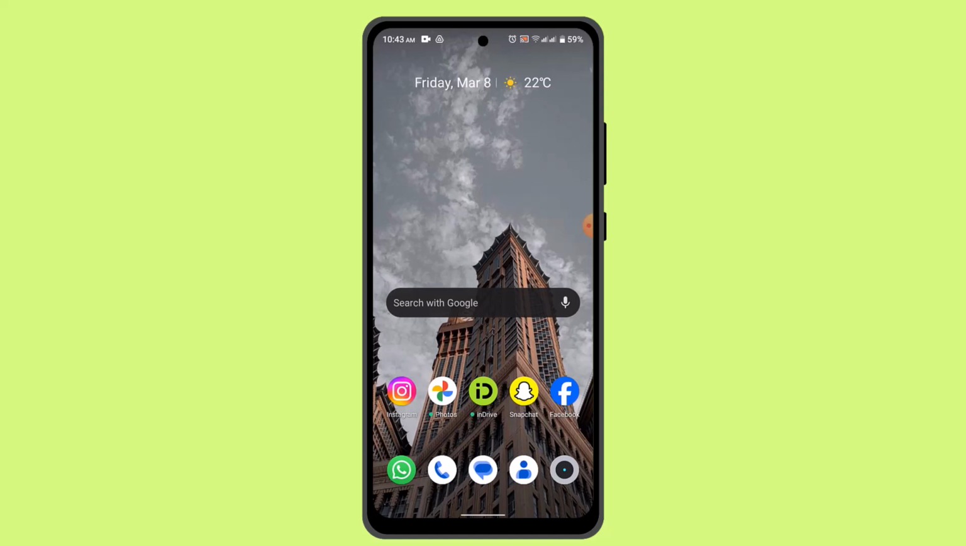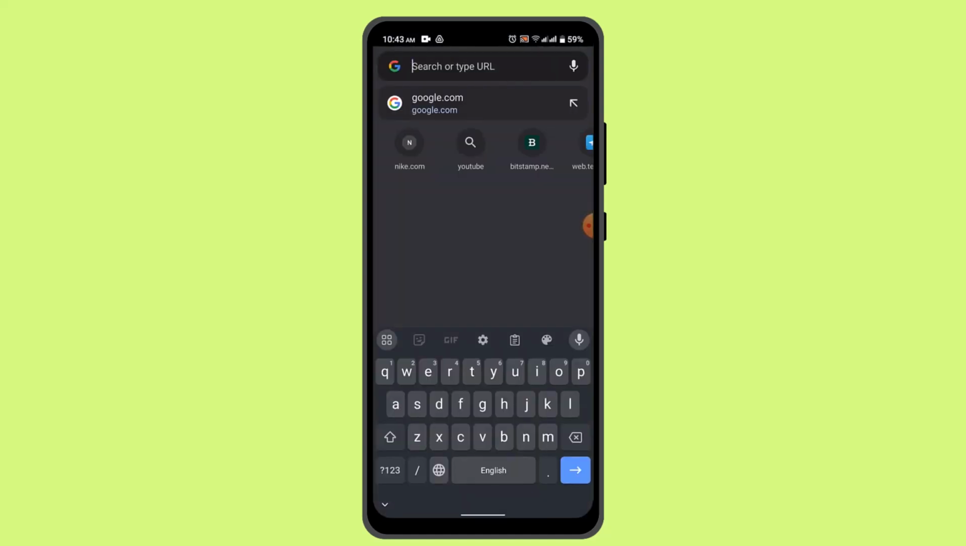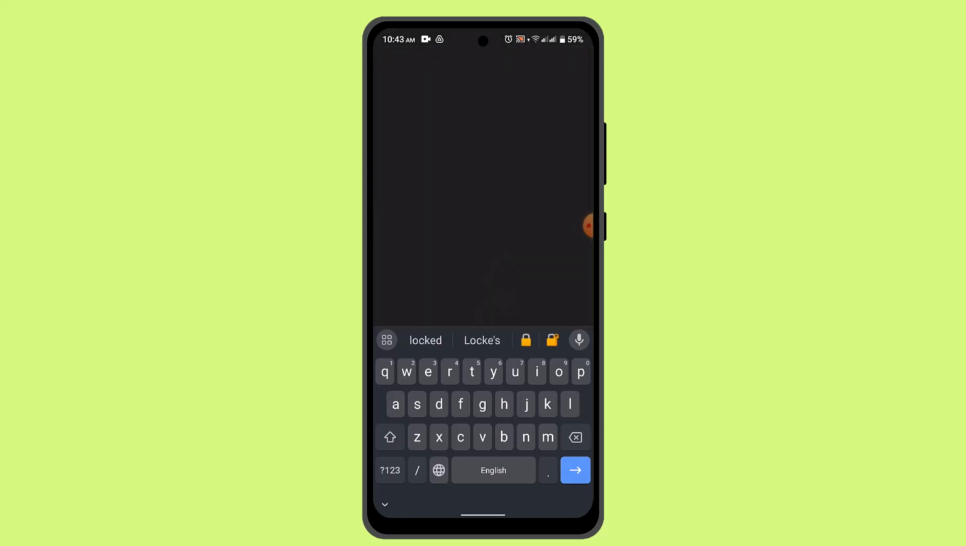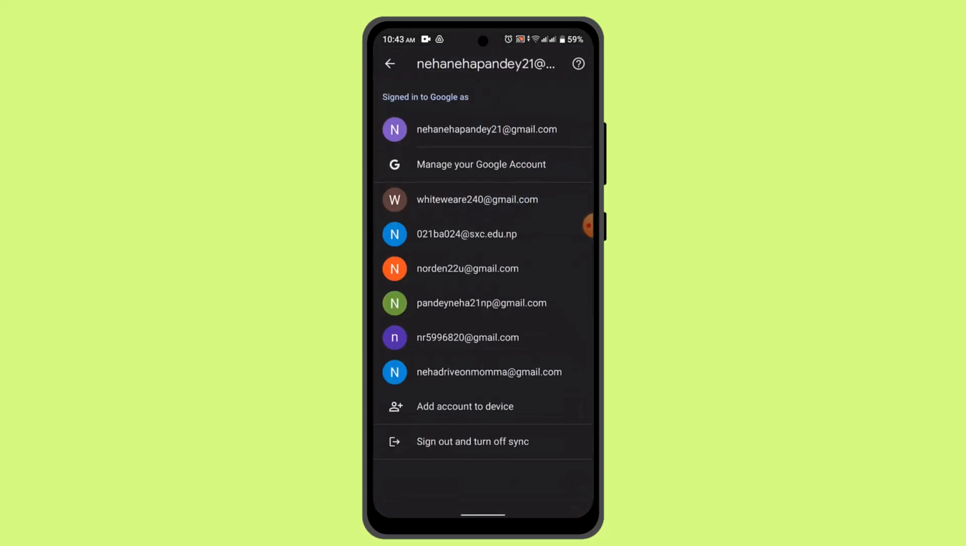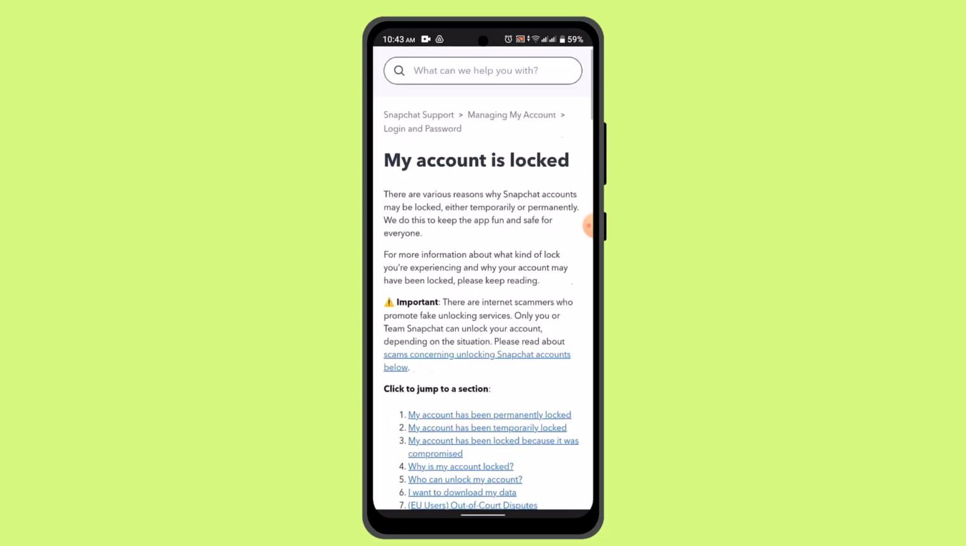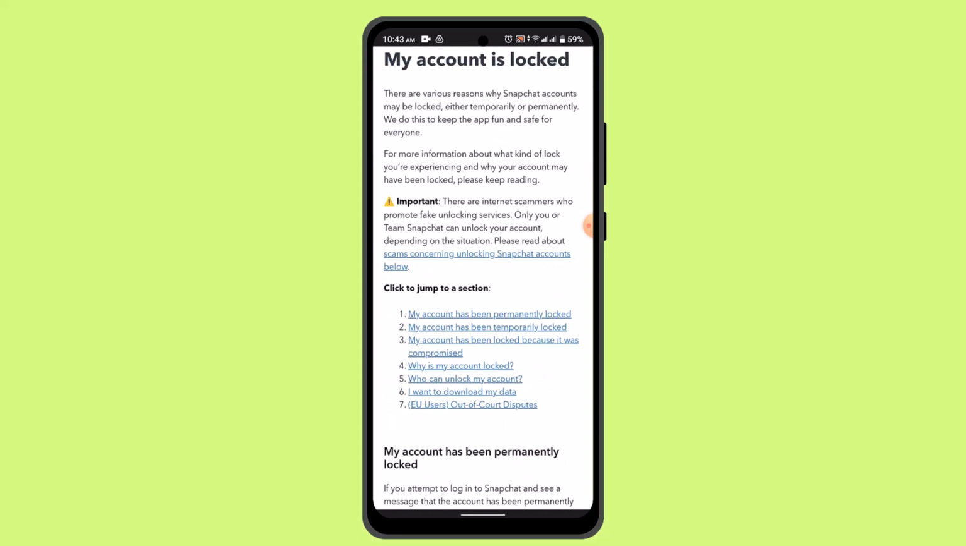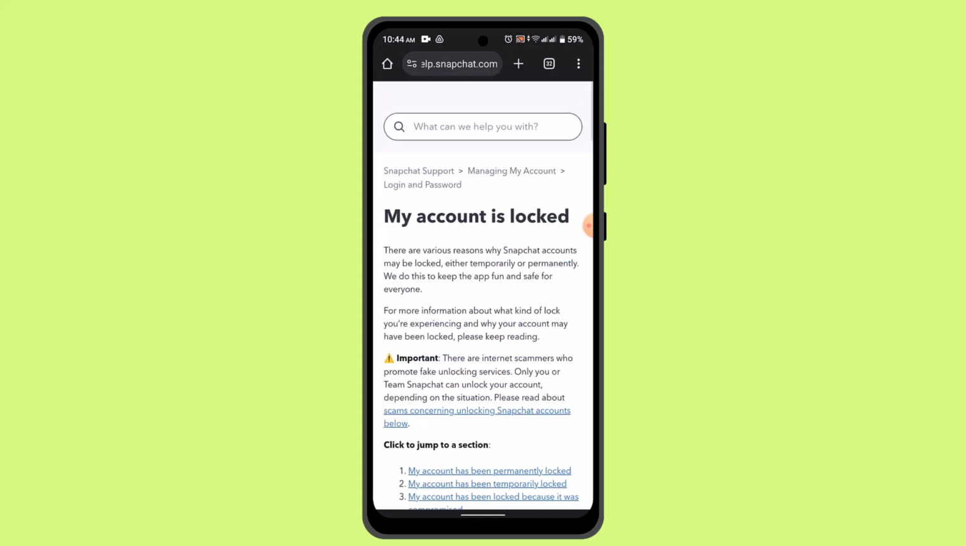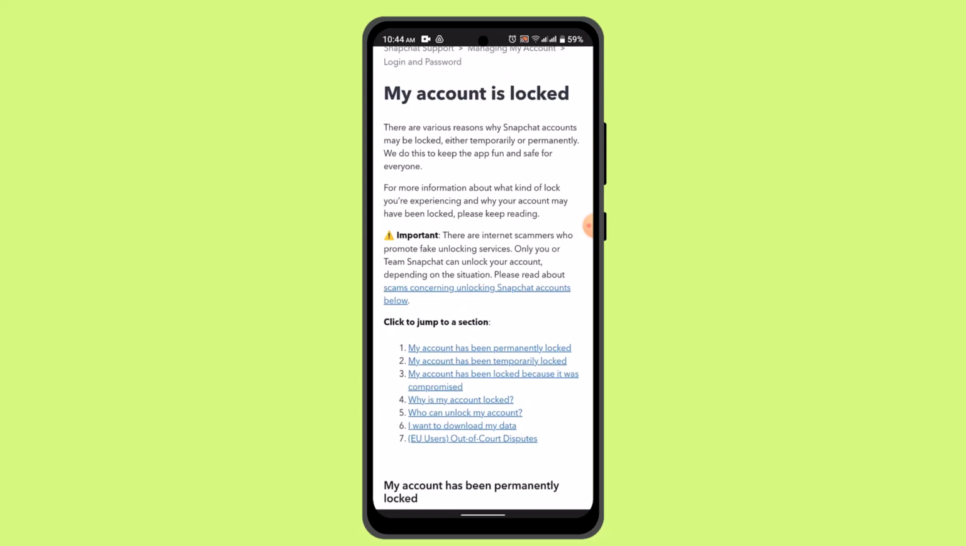But then in order to give it a try, you can go ahead and open up a web browser and then on the web address bar type in fix Snapchat account locked, and that's going to provide you with the link that says my account is locked or help.snapchat.com. And right on this page you'll be able to see a list of articles and suggestions on what you should do and what steps you should take while your account has been temporarily locked. So you can go through it. However, if you try the steps and you're still unable to fix it, then you need to contact the support team.